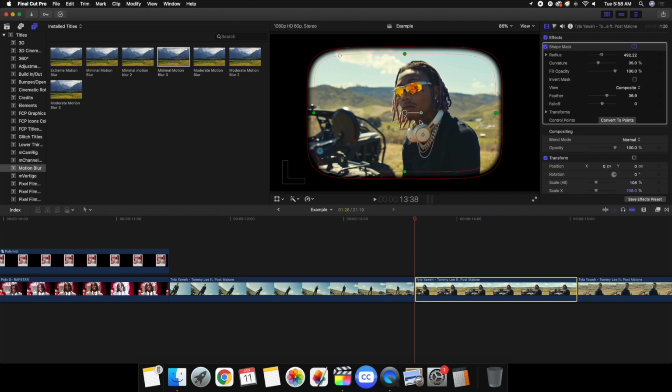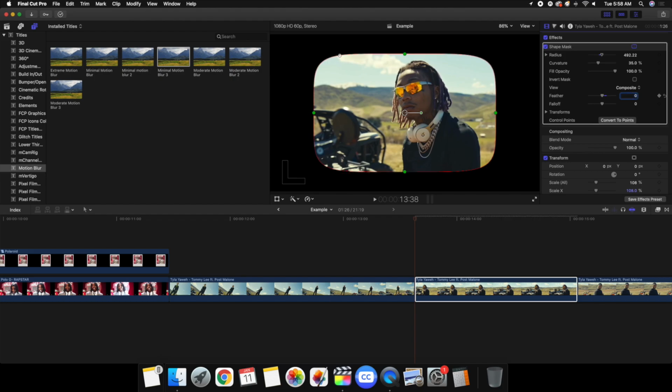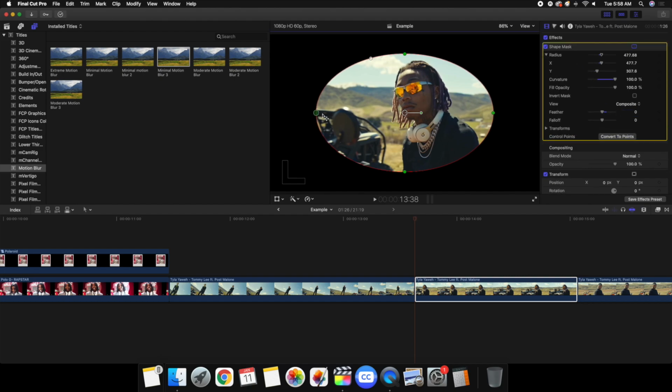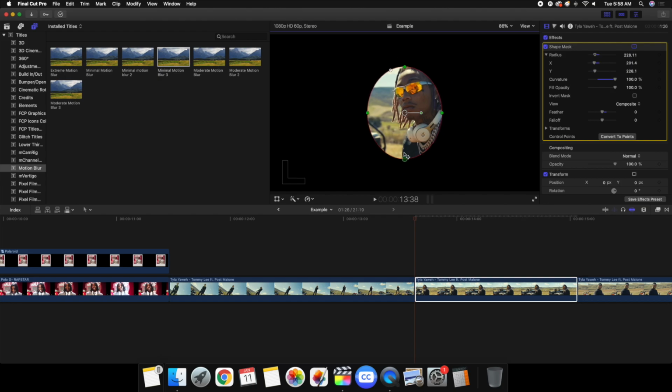So just place it onto the video. Now what you want to do is adjust everything. So go to feather 0. Let's change the curvature all the way up to 100%. And now go to the radius right here and adjust the radius. Make it as small or big as you want.